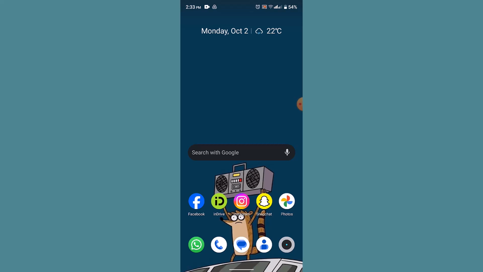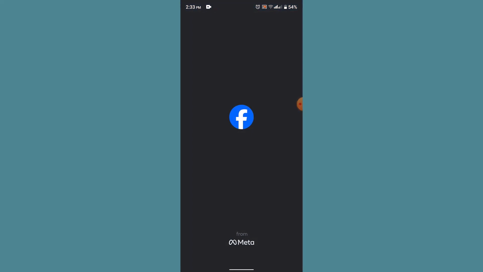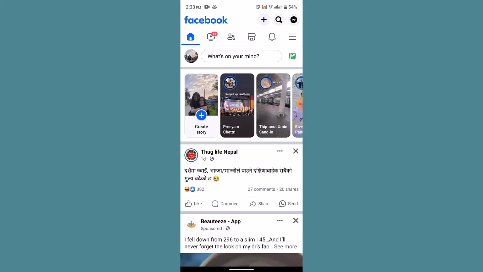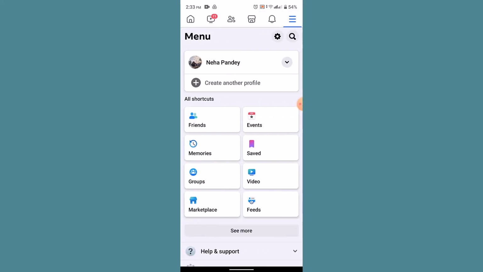Today's video is based on how you can create second Facebook profile with the same email address. In order to create a second Facebook profile with the same email address, first of all, update your Facebook application. After that, log in into your account. Once you're logged into your Facebook account, tap on the three lines icon right on top.